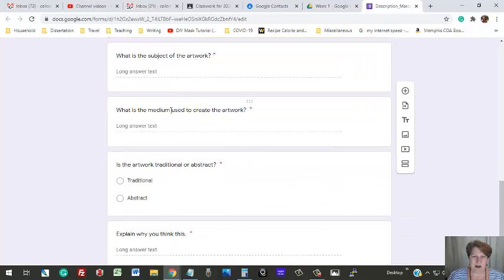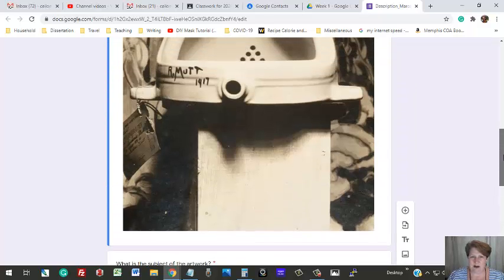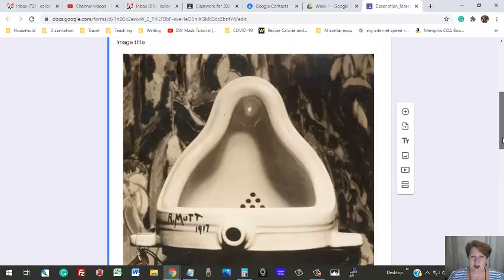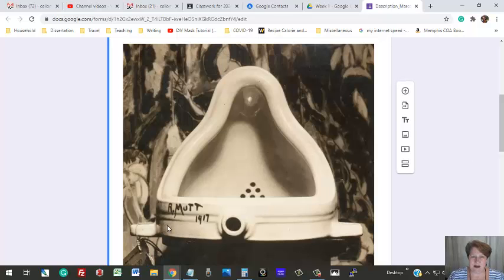Then we want to know what the medium used to create the artwork is. Medium in art is either the materials that the artist used to make the artwork or the genre. Now, this is a three-dimensional object. And Marcel Duchamp did not make this. He ripped it off the wall in an abandoned factory, stuck it up on a wall in a gallery, and said, "This is art because I say so."